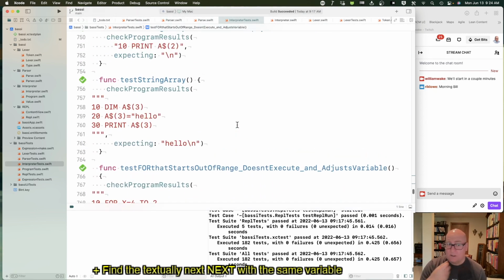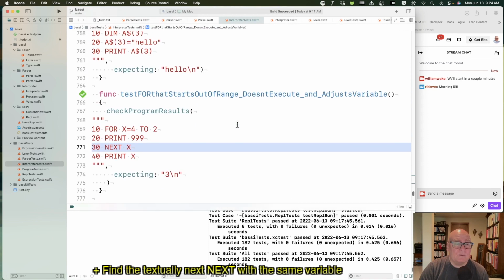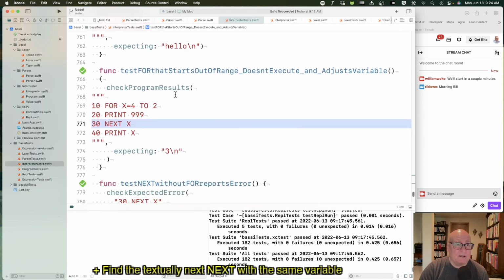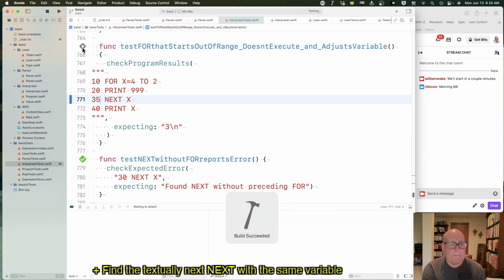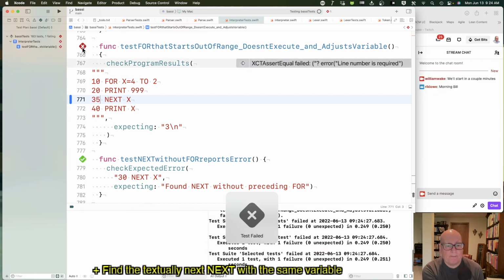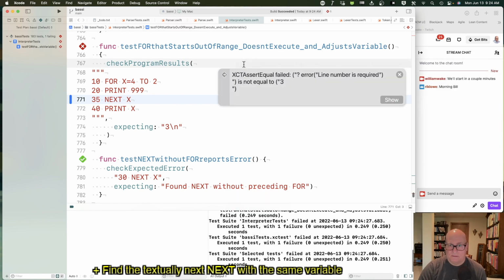Okay. So what would pin down? We want to pin down the finding of the statement, the next statement. All right. And so I'm going to do this. If I had said 35, well, that's still legit. It's all in order and all that, but this test will fail, I believe. Okay, good. Line number is required.